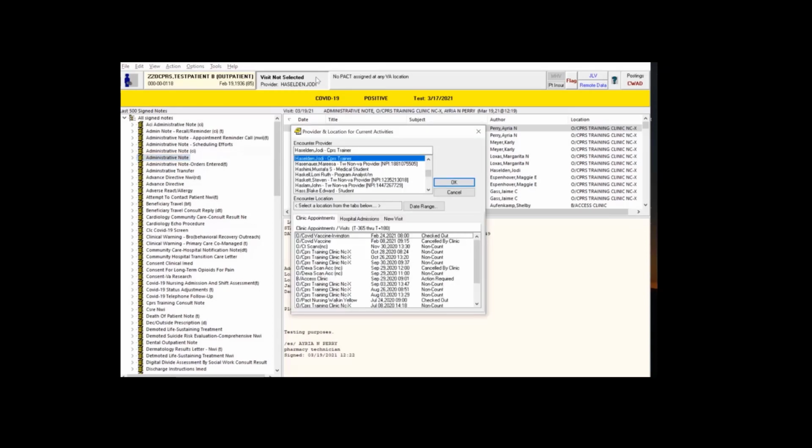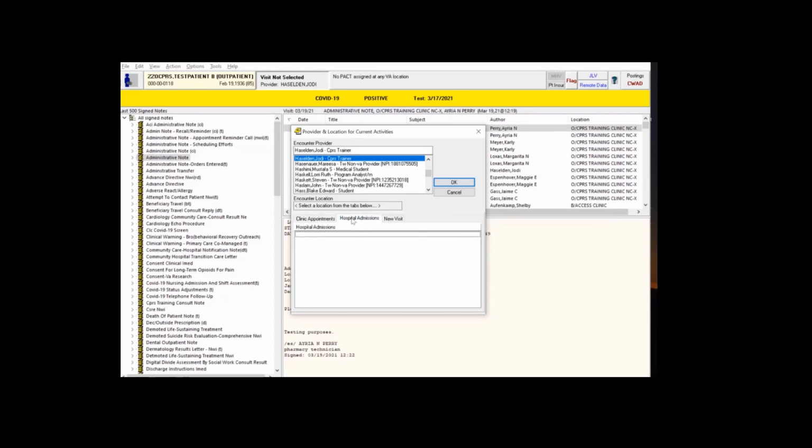You're going to have a couple of choices in here. You're going to make sure that your encounter provider is correct. And then you're going to make sure that you choose the correct clinic appointment from the selection screen. Or you're going to choose the hospital admission you're seeing the patient for. Or if neither of those are listed, you're going to create a new visit from this visit location tool. So I'm going to type in O/CPRS. I'm going to create a test appointment.